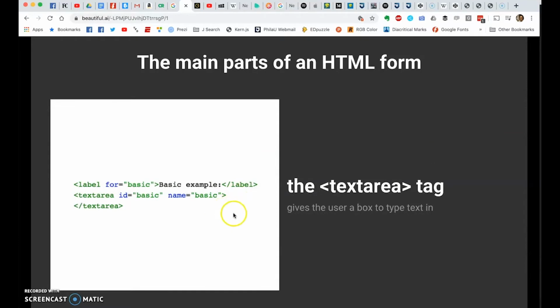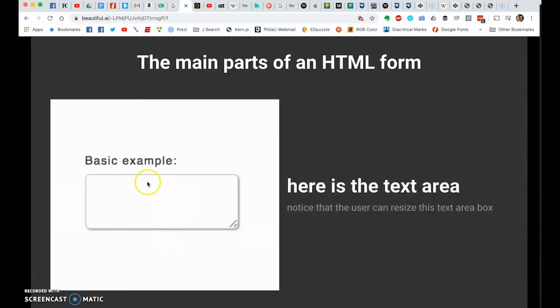The textarea tag, like so, gives the user a box to type text in. It looks like this. Here's the text area. I notice that the user can resize this text area box by clicking on this and dragging that little symbol there.